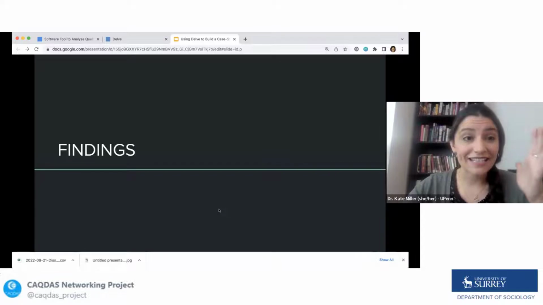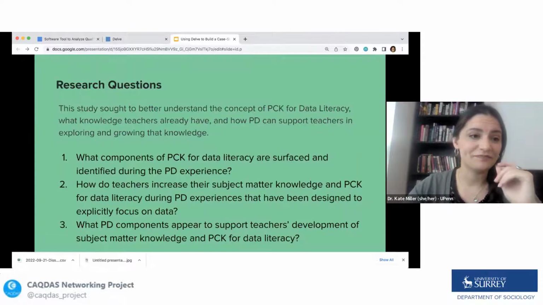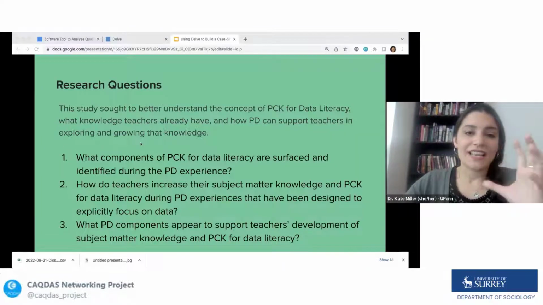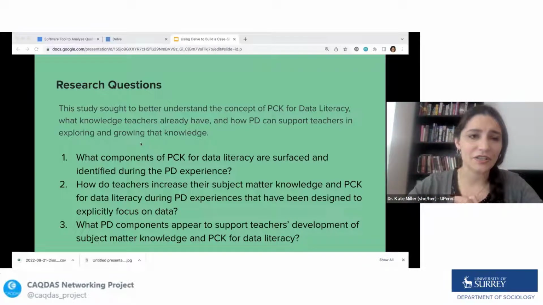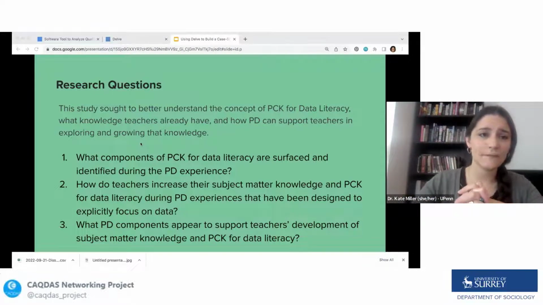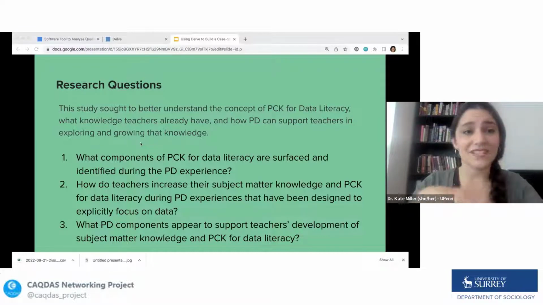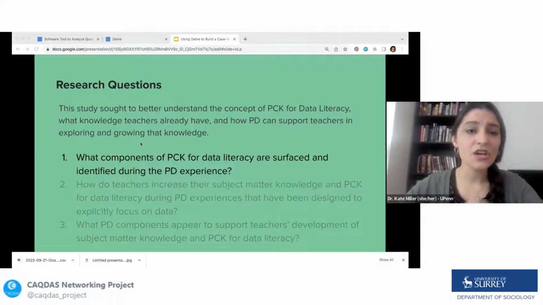So, the findings from my project. I'm going to present just a very small selection of findings for each of the research questions that I asked in this dissertation, just to give you a little snippet of what the findings were and what my learning was. Starting with the first question: what components of pedagogical content knowledge for data literacy were surfaced by the teachers?